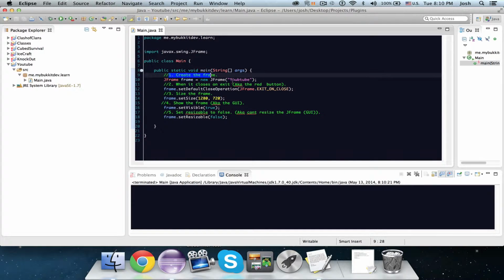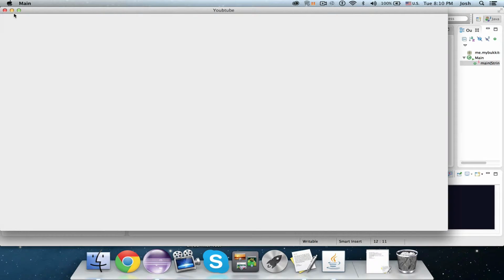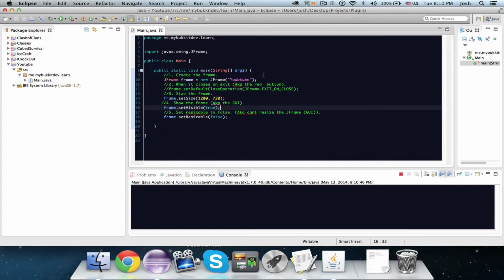We're creating the frame here, and we're setting the default close operation, the little red button. Actually, I'm going to show you what that does. I'm going to blank that out really fast. It's not really registering in the code that it's closing, so just make sure you do that. It looks like it's working fine, but when you get into more advanced stuff, it's not going to work quite as well.